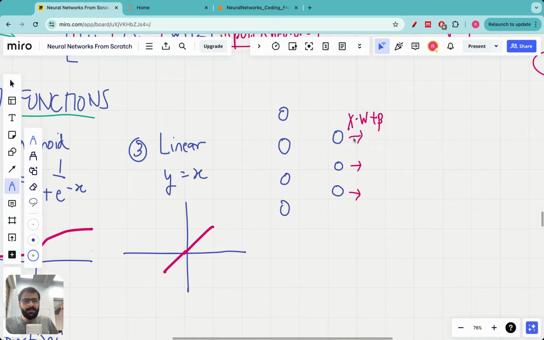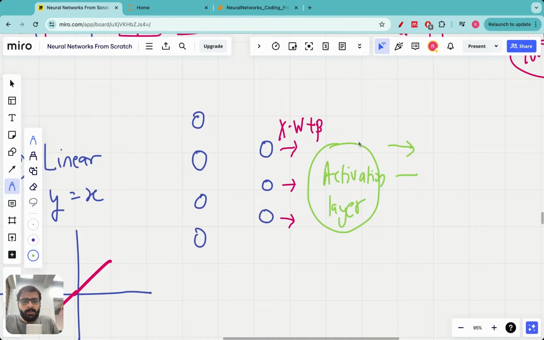So what an activation function says is that instead of feeding this output directly into the next layer, we pass it through another layer which is called an activation layer. So there is an activation layer in between, and when these outputs pass through the activation layer, what simply happens is a function f gets applied. So then it's f of x into w plus b, and this is then fed into the next layer. So instead of directly feeding x into w plus b into the next layer, we apply a function and then it is fed into the next layer.